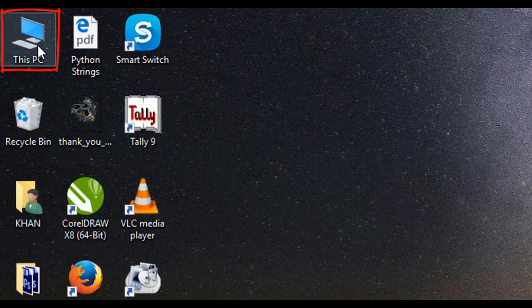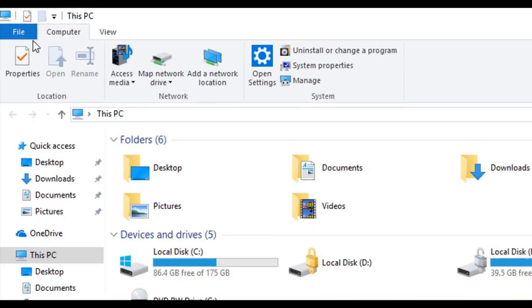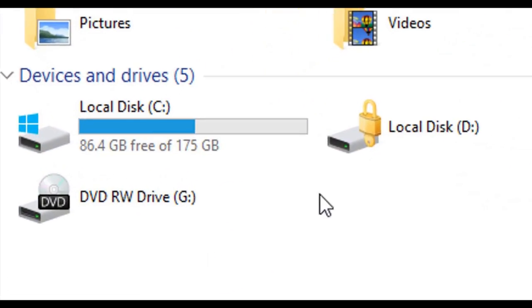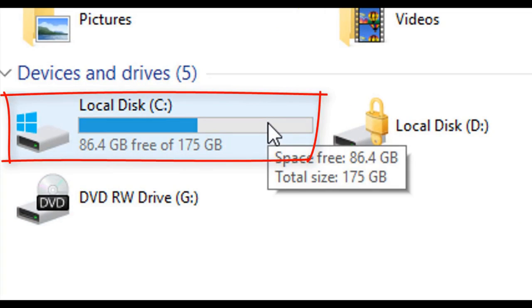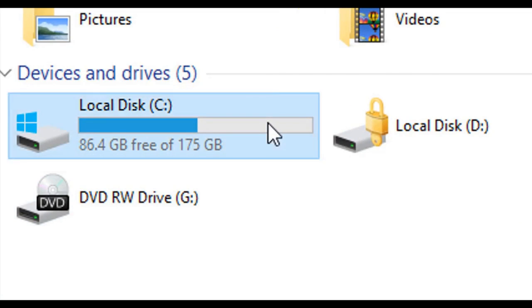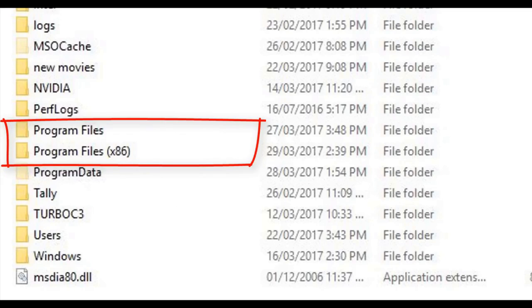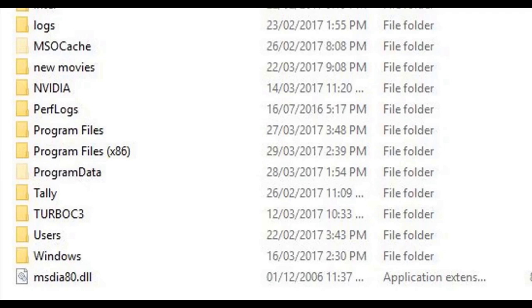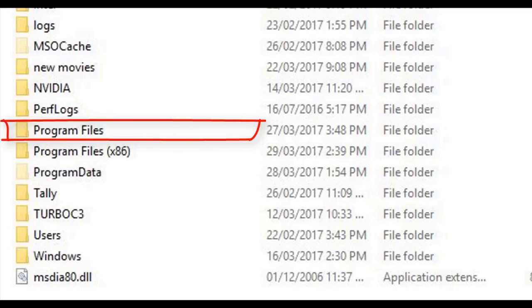Open my computer. Go to C drive. After that, go to Program File or Program Files x86 where Adobe After Effects is installed folder is saved. If you have 64-bit Adobe After Effects version, then your folder will be Program Files. Or if you have 32-bit Adobe After Effects version, then your folder will be Program Files x86.